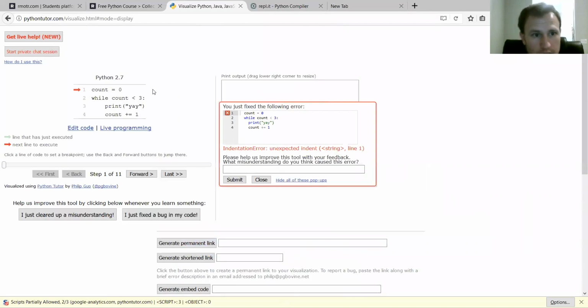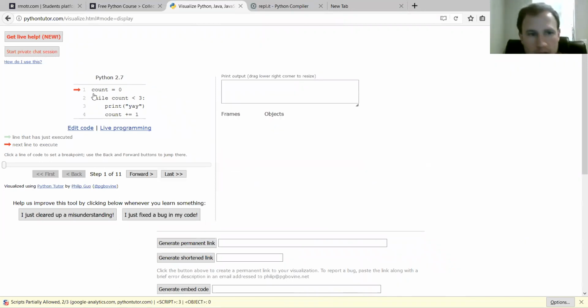All right, so this is a website that helps you step through the code and kind of figure out what's going on. This line right here, the red arrow, is the line the code is currently executing, and it's going to show you variables and things. So first step, we set a new variable called count equal to zero, and here's that variable right here. And then we go into the while loop. Note that we haven't actually gone straight into the while loop yet. We first check to see if this condition is met before we go in, like I said. Count is zero, so zero is less than three, we go in. We print yay, there's the output. And then we add one to count afterwards.